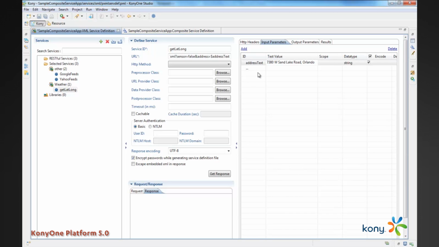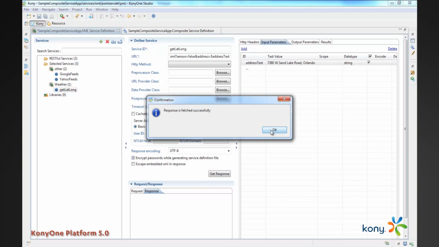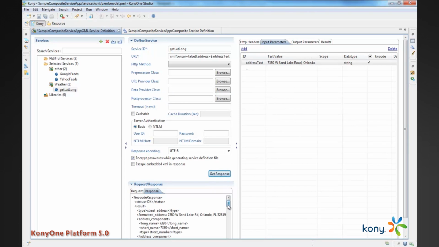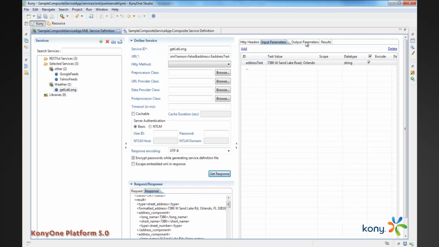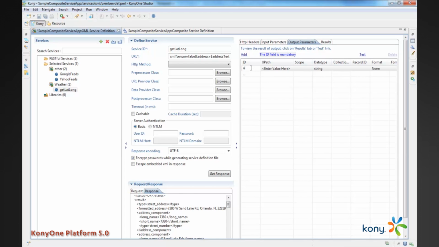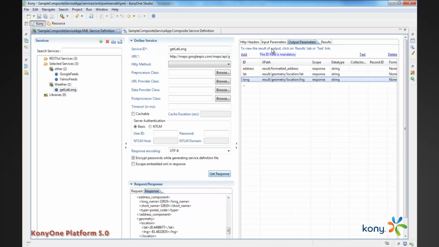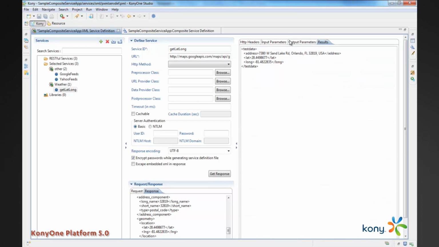So I'm entering the address text as an input parameter, and I've entered the Kony address, and it returns back a response, which I've tested from the IDE. And I go ahead and define the output parameters that I need to take out from the service. So I'm taking out the address that is returned there, and the latitude and longitude coordinates returned from the service.